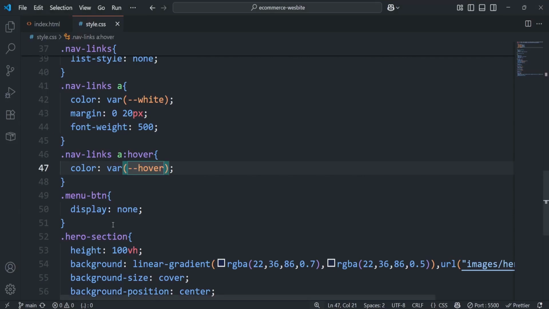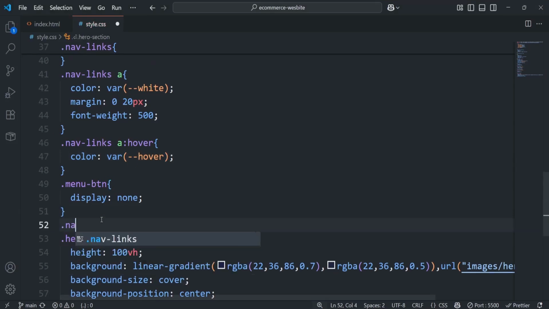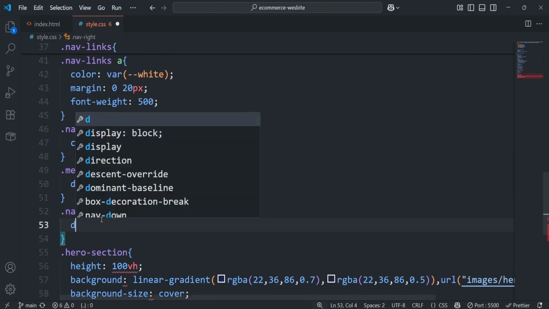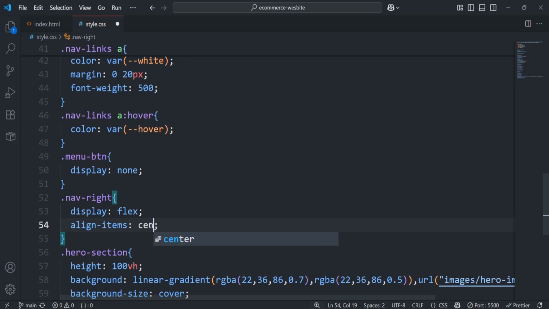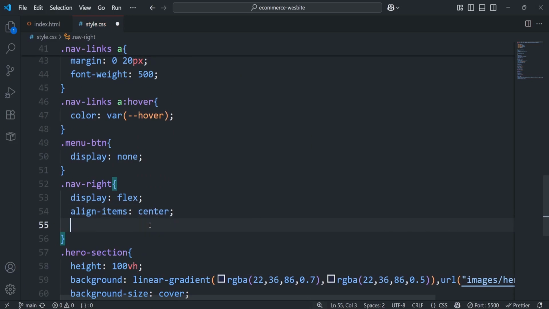Okay, so after this menu button down here, I'll say .nav right. I'll give this a display of flex, align items center. Then I add a gap between the items, a gap of 15 pixels.